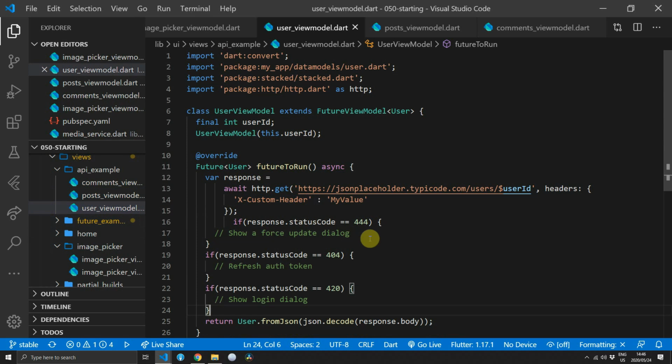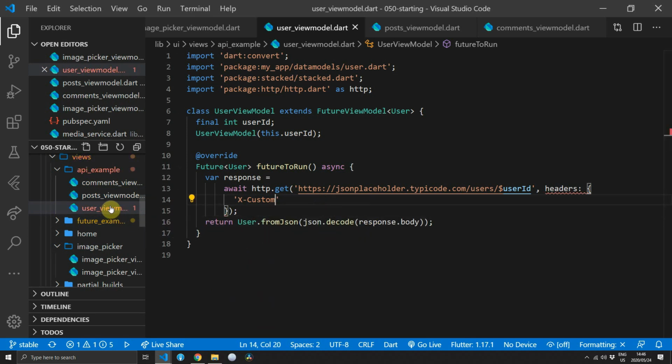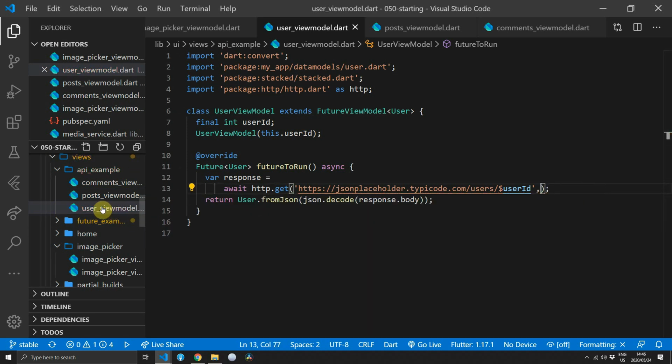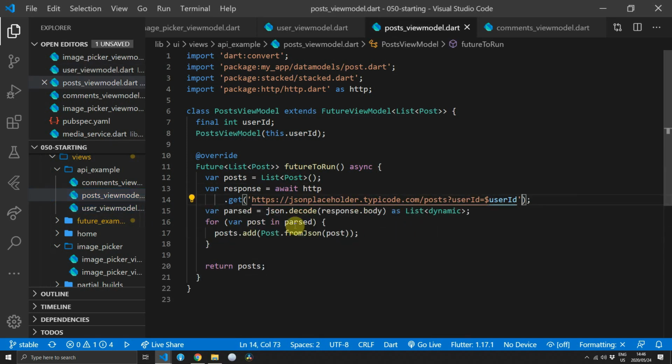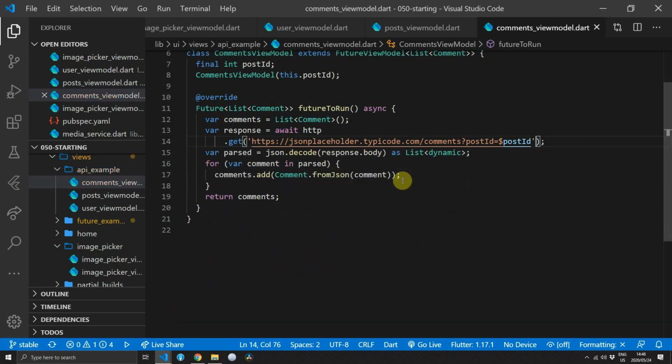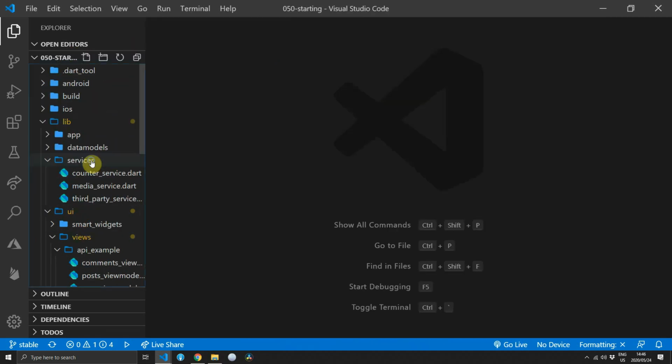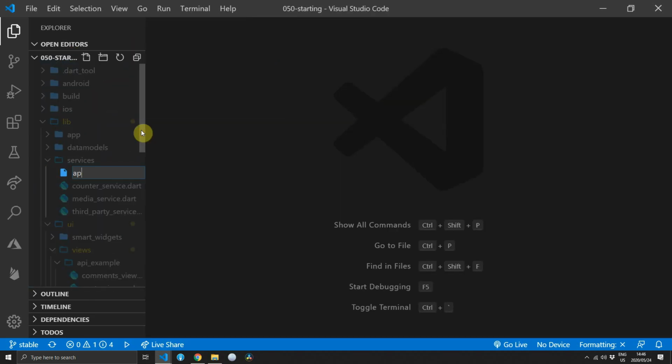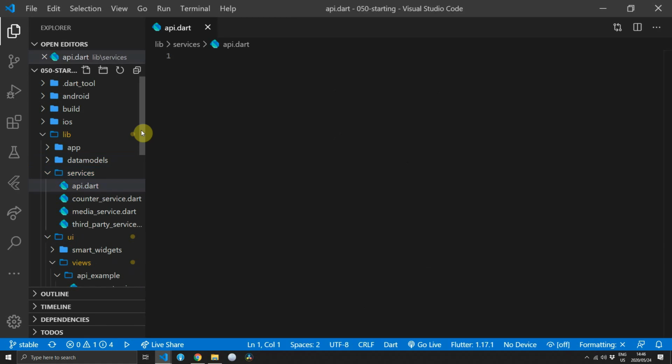So you can look at the responsibilities of all of these view models, which is requesting information from the API and then serializing that. And we can take all of those responsibilities, since they will all change for the exact same reason, and move those into a service class called API. So under the services folder, create a new Dart file called API. And inside of this file, create a new class called API, which we will annotate with the lazy singleton annotation.